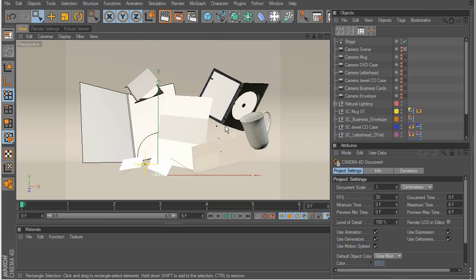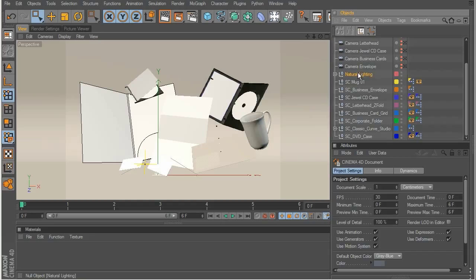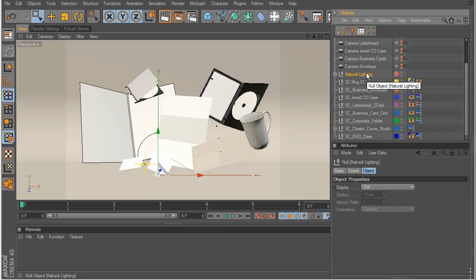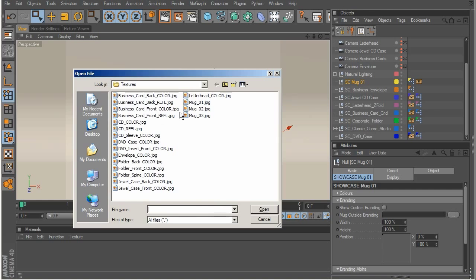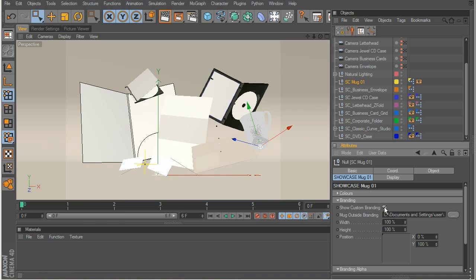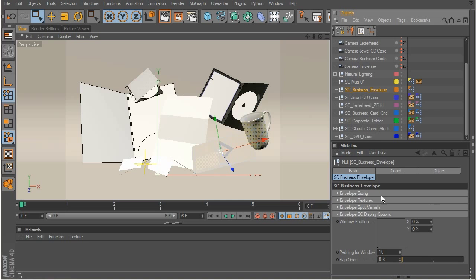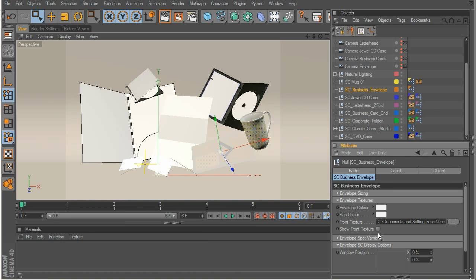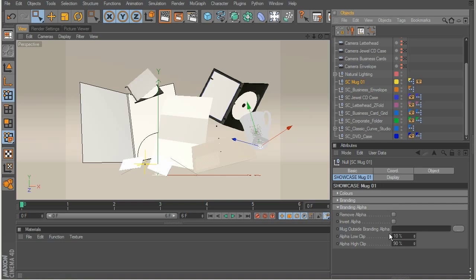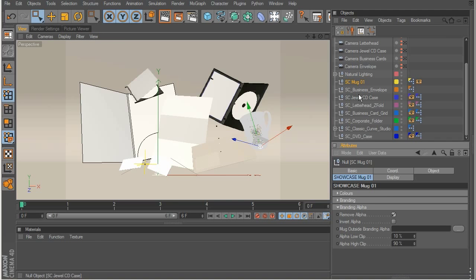So I'm going to show you guys just how quick and easy it is to texture this whole scene. Actually, you'll also see this has got the natural lighting presets on it, but again, lighting is strictly up to you guys. And let's go. We're going to start with a mug, and I'm just going to show that over there. Let's put on envelope texture. I want to show that too. On the mug, I'm just going to remove the alpha over there.